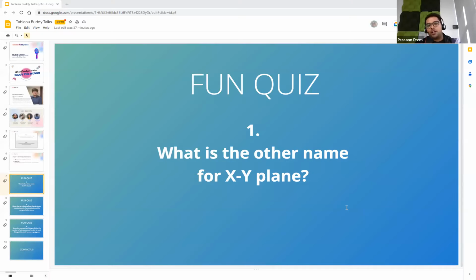So the first question is, what is the other name for XY plane? Varun used it so many times. Spelling needs to be correct.